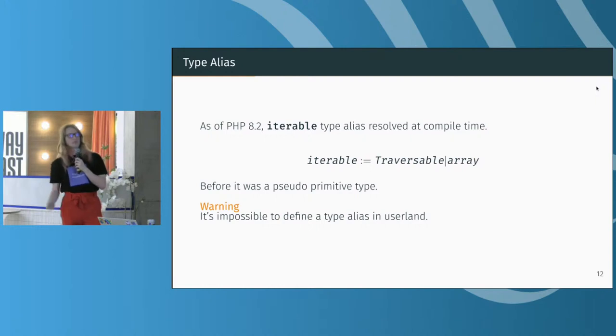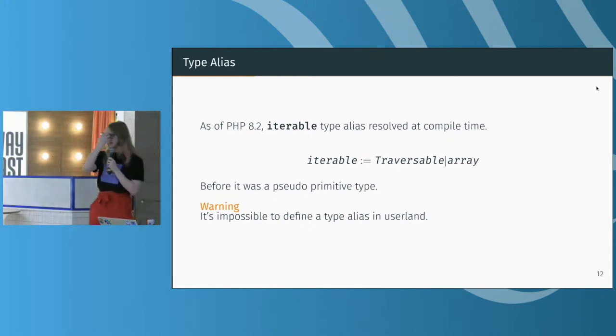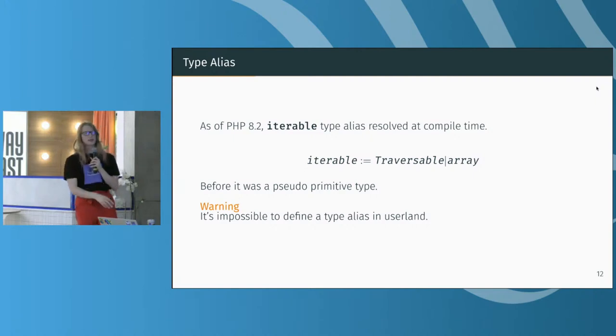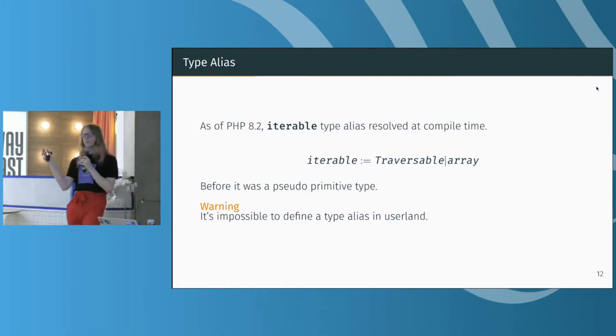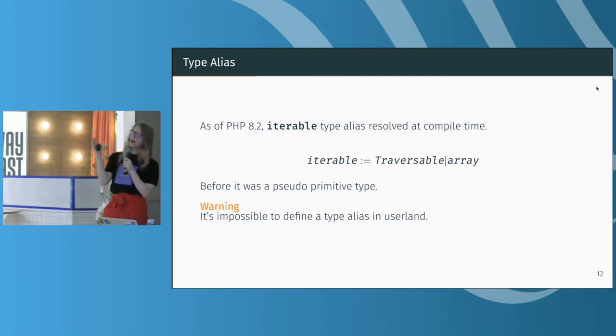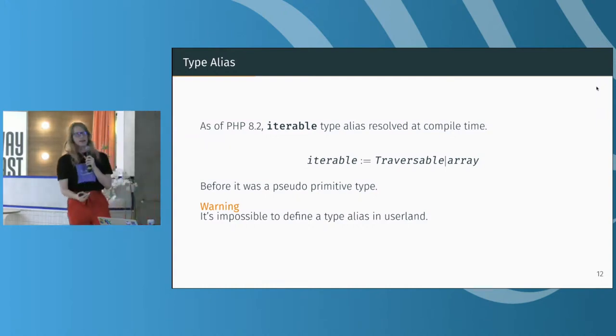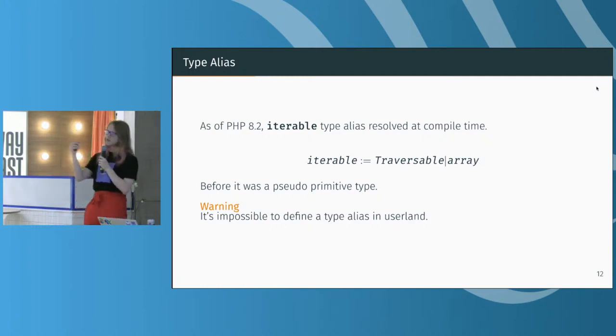Type aliases. Since PHP 8.2, PHP has a dedicated type alias, iterable, which is resolved at compile time to Traversable or array. Before that it was its own pseudo primitive type. It is currently impossible to have type aliases in userland. There are various reasons why. The main reason is complicated. The other reason is resolving the type and type checking the moment you have it.